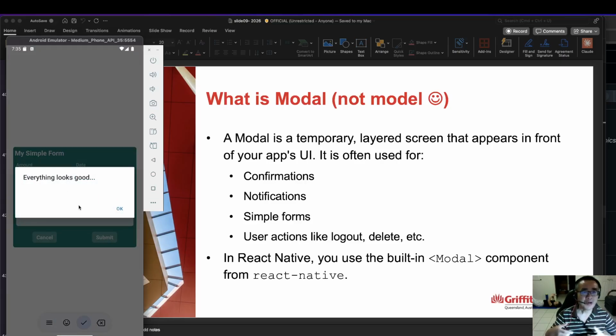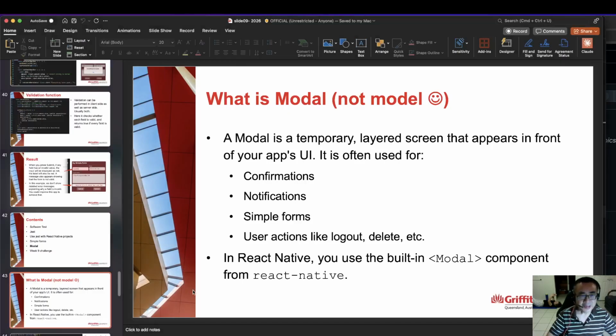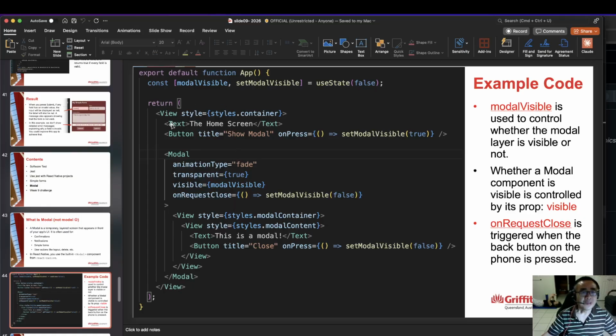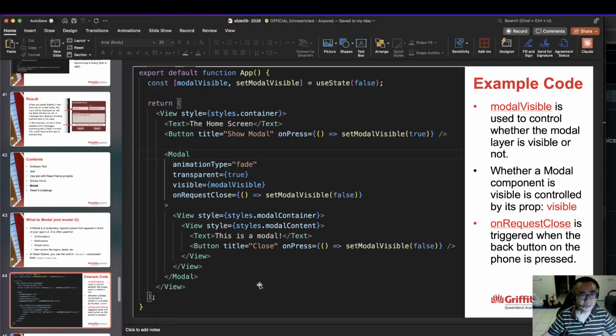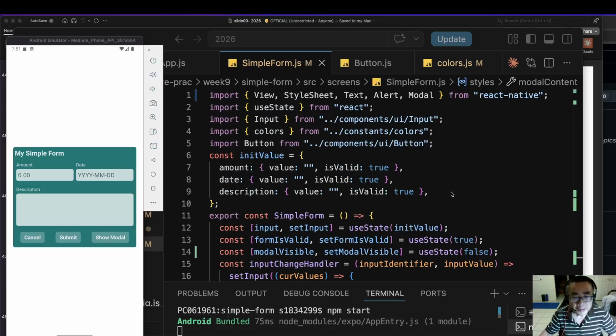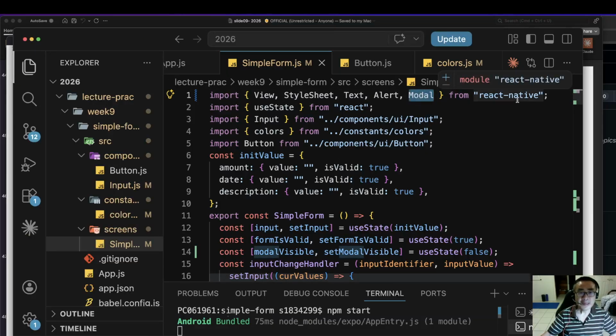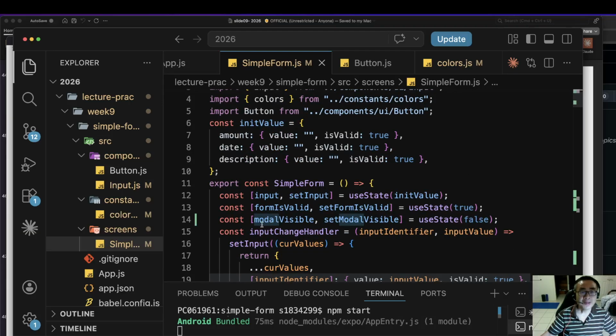But sometimes you can customize this temporary layered screen, right? So we look at this example. I will try to type the code into our current one, see if we are able to do that exercise, right? Okay, now we just demonstrate the modal part. We import Modal from React Native, and we add modalVisible as a parameter here, right?